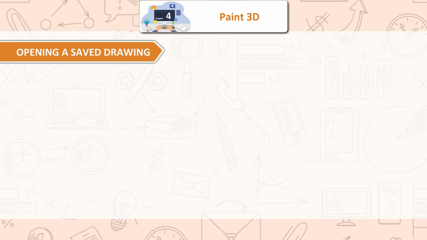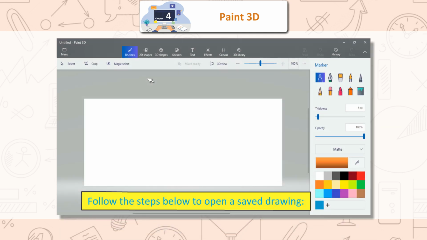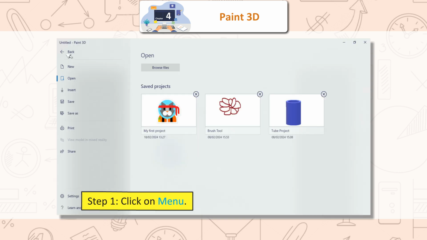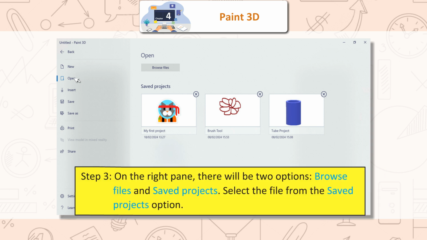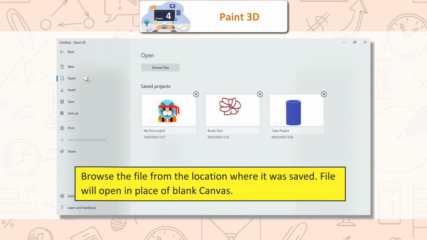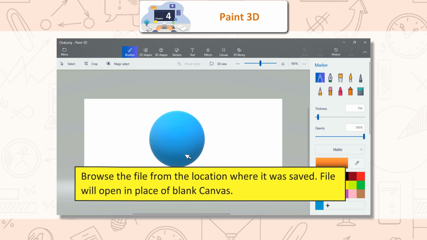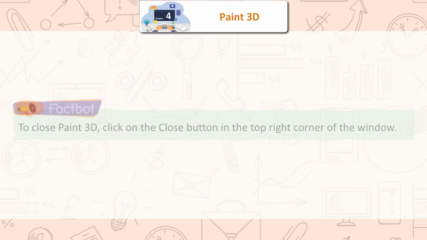Opening a saved drawing. Follow the steps below to open a saved drawing. Step 1. Click on Menu. Step 2. Click on Open option in the left pane. Step 3. On the right pane, there will be 2 options: Browse Files and Saved Projects. Select the file from the Saved Projects option. Browse the file from the location where it was saved. File will open in place of blank canvas.